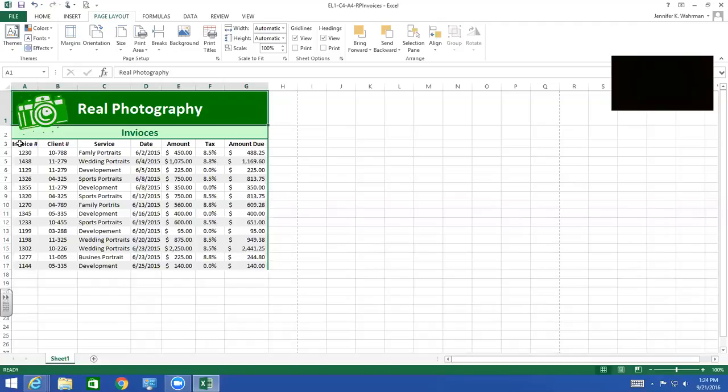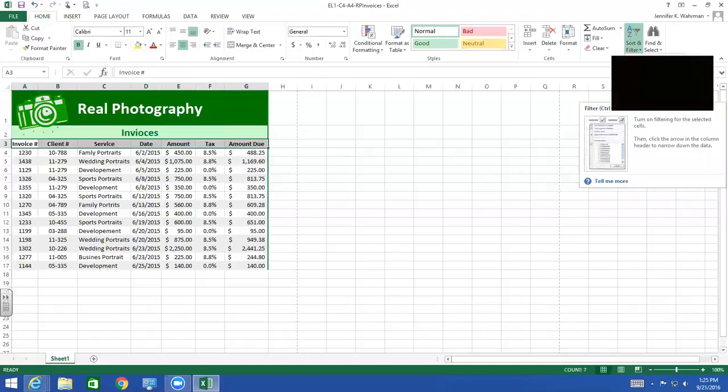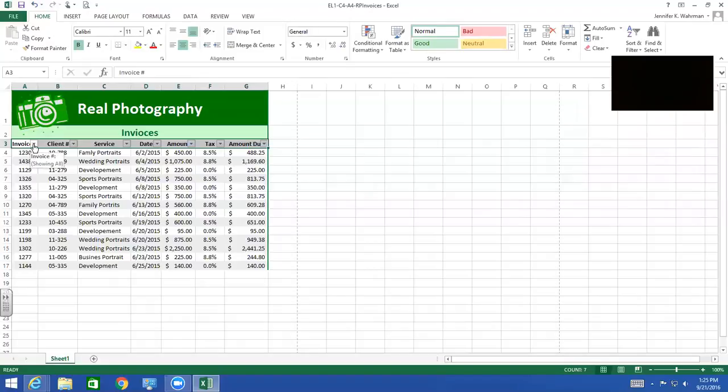So the first thing we need to do is turn our filter on. We're going to select cells A3 through G3. Click the Home tab, and on the far right-hand side, click the drop-down arrow by Sort and Filter, and click Filter. It kind of looks like a funnel. As soon as we do that, we get some drop-down arrows next to each one of these column titles. So Invoice has a drop-down, Client Number, and so on and so forth.